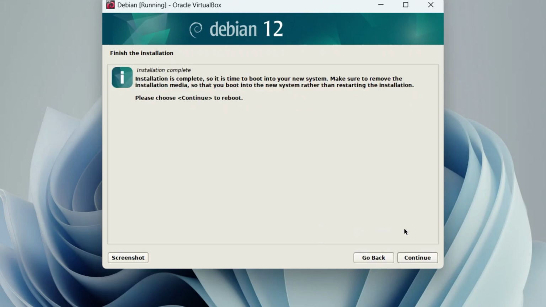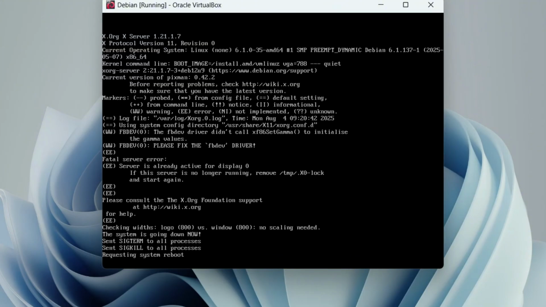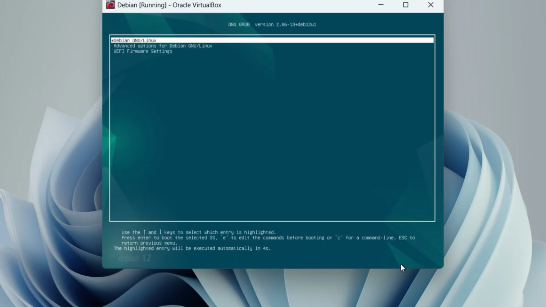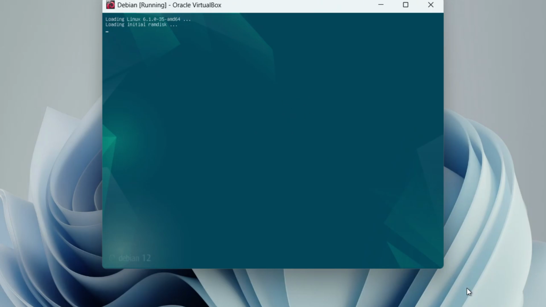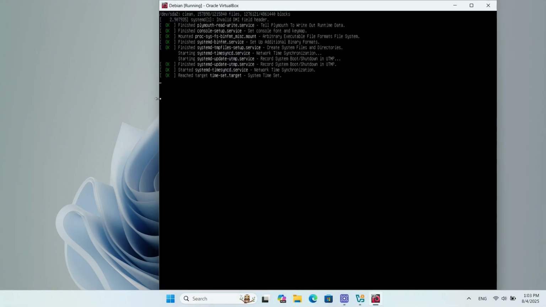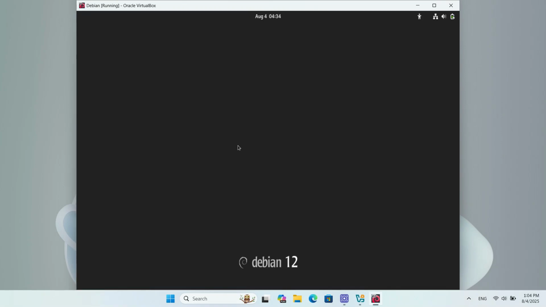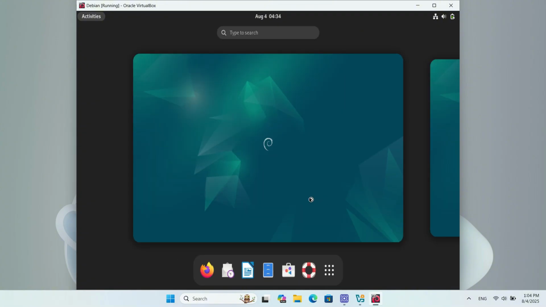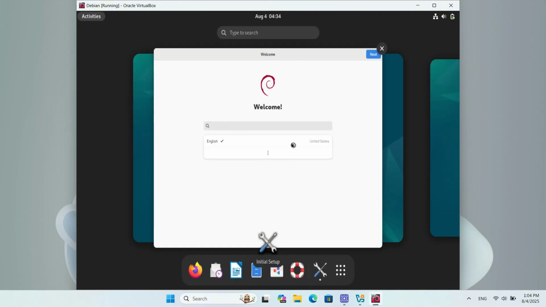Installation finishes, you just select continue for restarting. Click on enter. You can enter your user password or sign in. This password will last. And boom, here's our Debian environment.